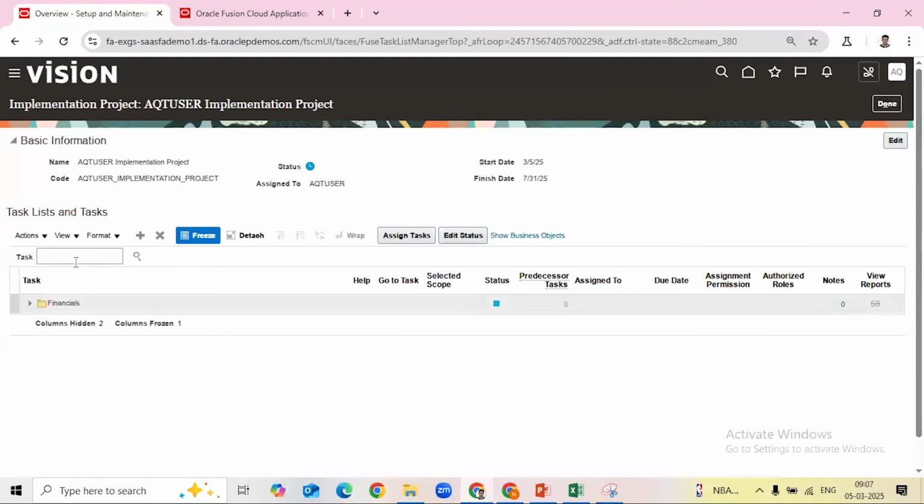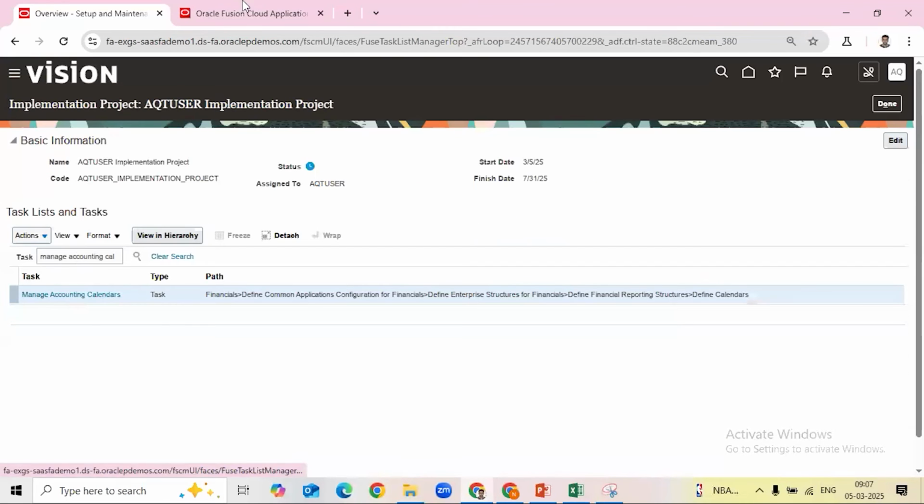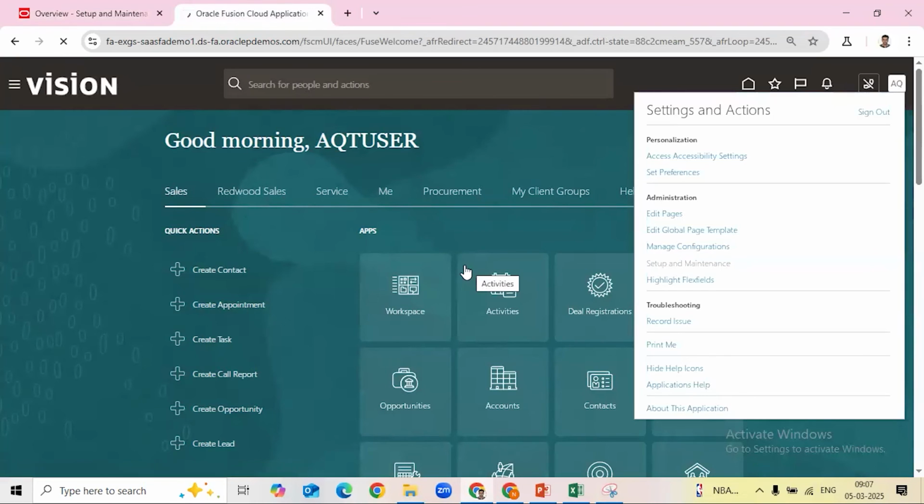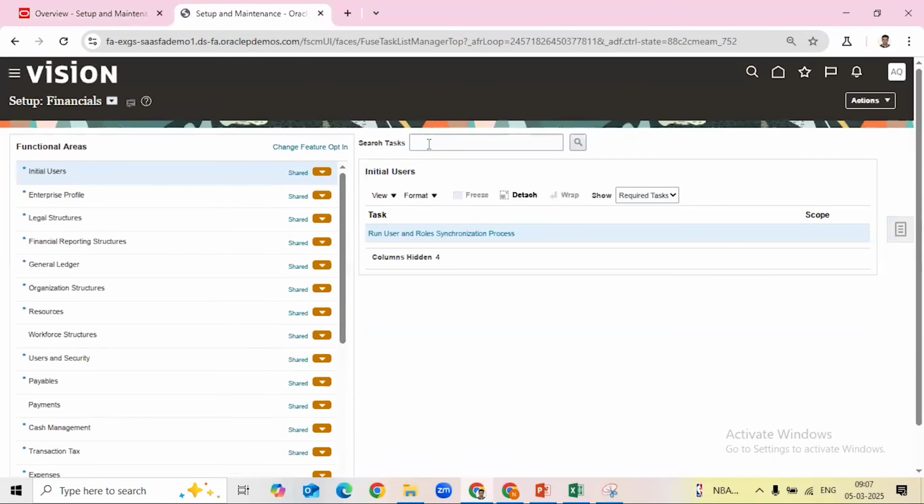If you see here under financials, manage accounting calendar. For example, I can navigate from here. This is your FSM page also. Let me showcase that. Yesterday I said, right, three ways you can navigate. You can navigate from here, manage accounting calendar.